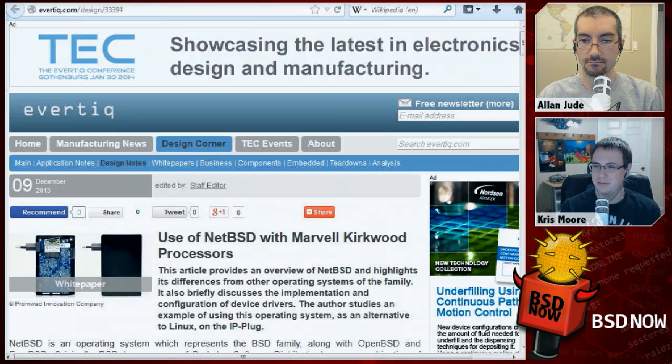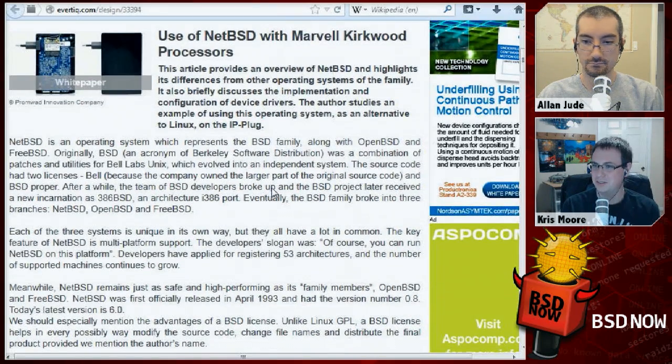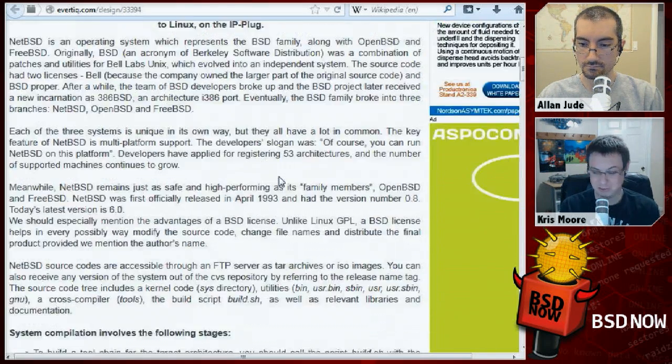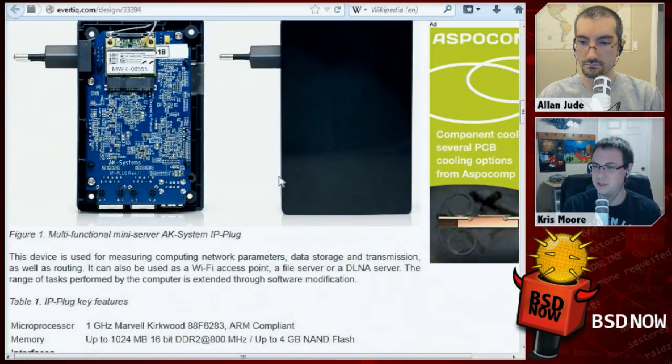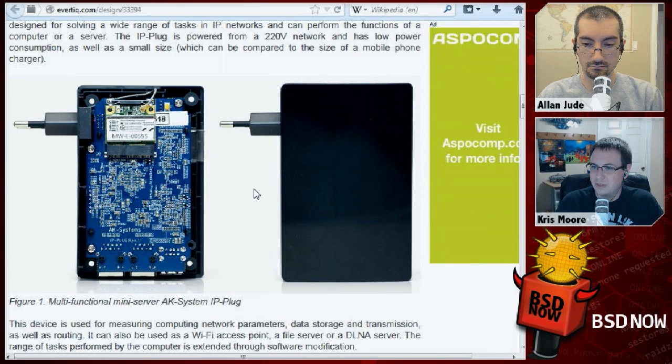So next up, we have an article about the use of NetBSD with Marvell Kirkwood processors. Ooh, interesting. So I guess it gives a brief history of NetBSD and then how to use it on an IP plug computer. For those that don't know, I have a little description here. The IP plug is a multifunctional mini server that was developed by Promod engineers on the order of AK Systems.